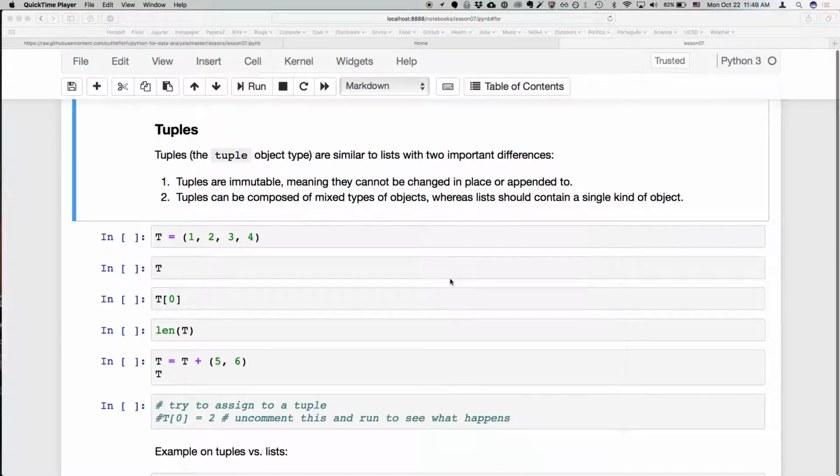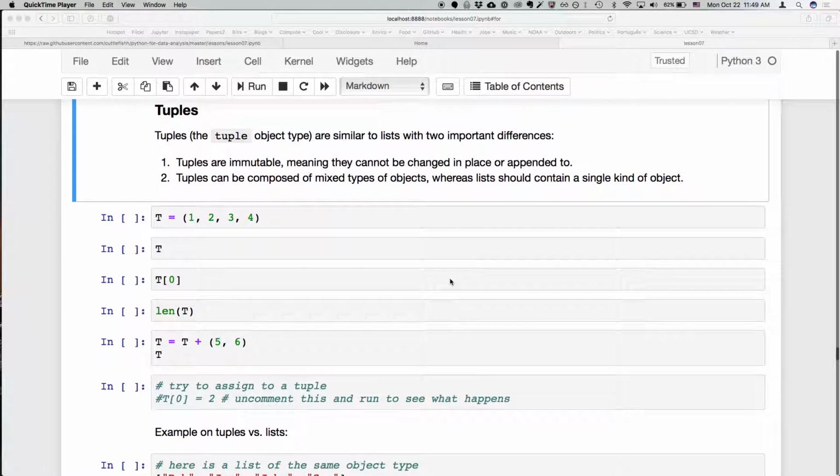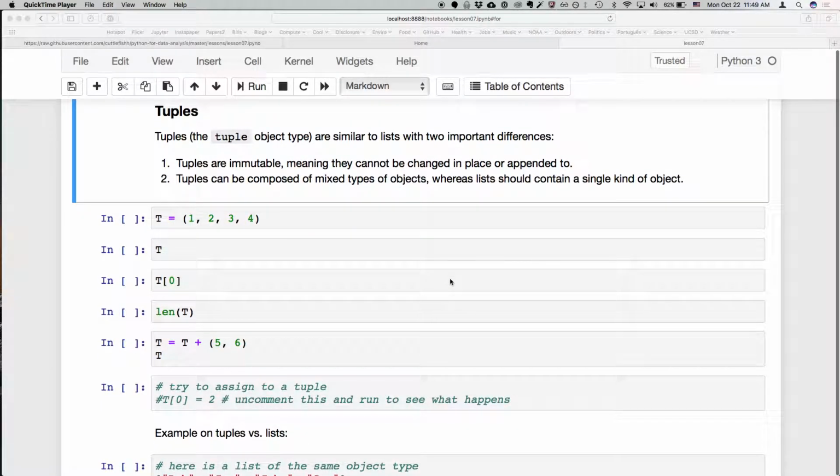The next data type I want to cover is called a tuple. It's a very simple data type. It's very similar to a list, but there are two important differences. One is that tuples are immutable. That means they don't support item assignment. You can't change them in place, or you can't append to them.